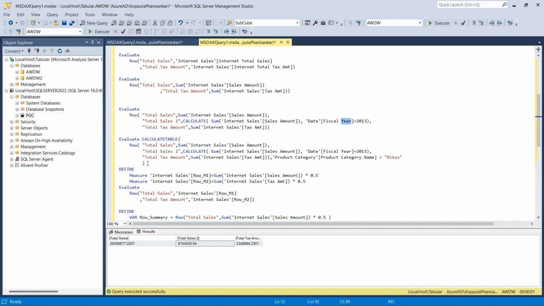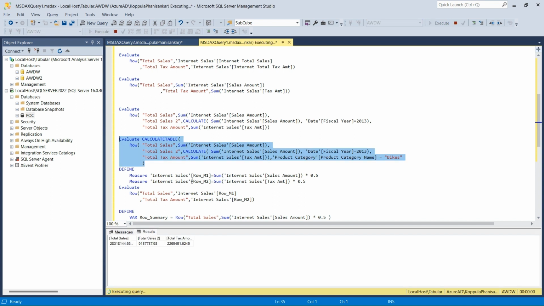Not only that, we can use the ROW function along with the CALCULATETABLE function. In the same scenario, the same previous query, I just extended it further where I filter the data for the product category wherever my product category name equals Bikes. So this ROW function again fetches the single row values, you can see here.